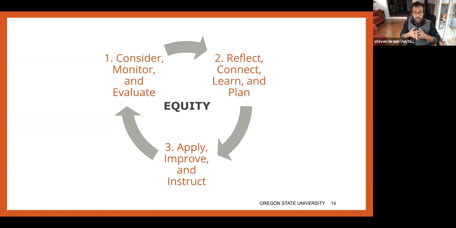Then we move to implementation and programming. Number 3, apply, improve, and instruct. This might look like community engagement that outdoor school programs do, community engagement that the statewide program does, culturally responsive programming. This is all the good, awesome work that you do in your communities and with your students. And then that brings us back to the first part of the cycle.